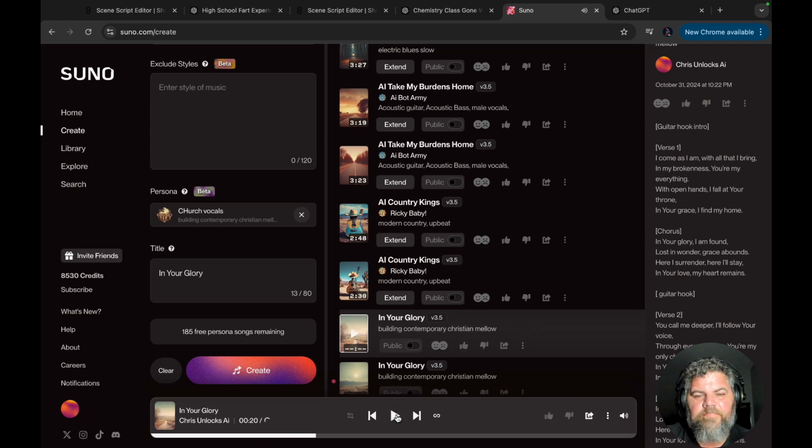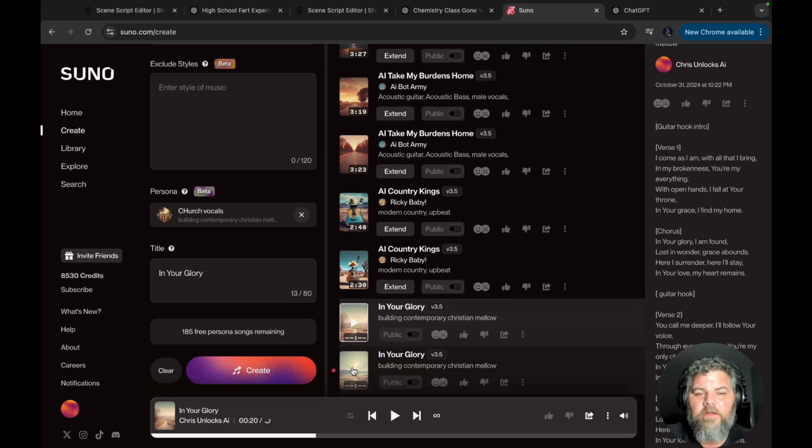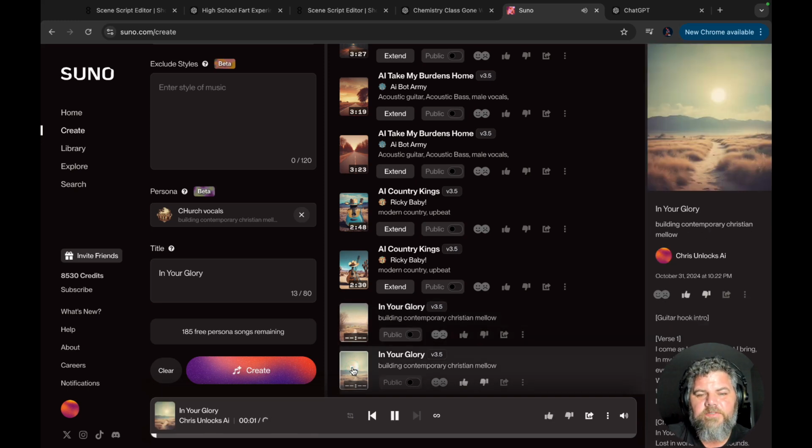I mean, he sounds like really close to the same vocals. It's just maybe singing a little bit higher. Obviously, probably a different key. Let's check out this second one here. It's going to be the same lyrics as Suno does that, obviously. Another piano hook.